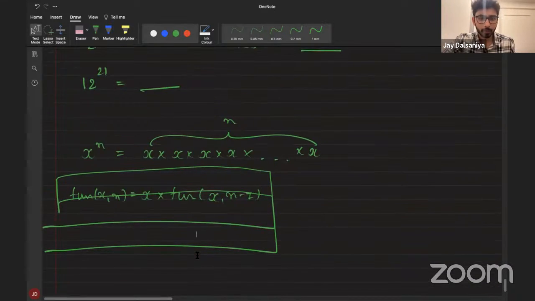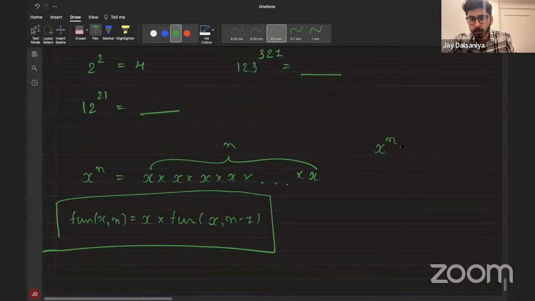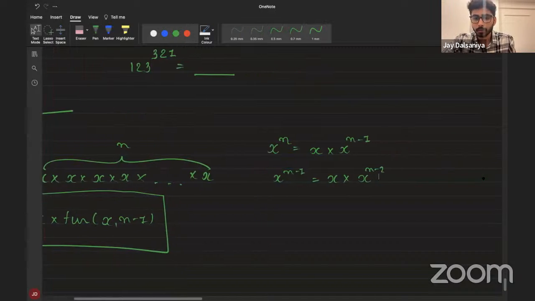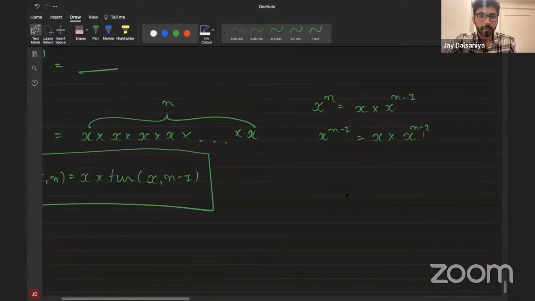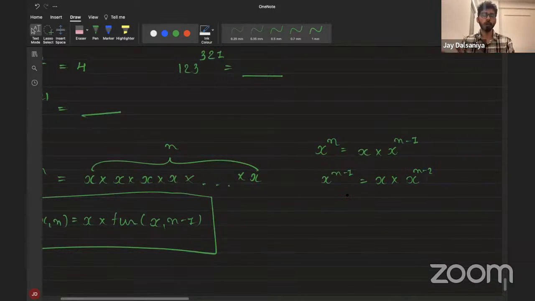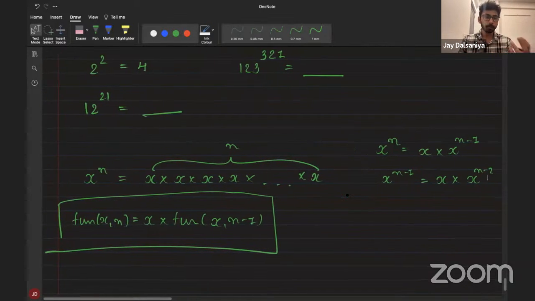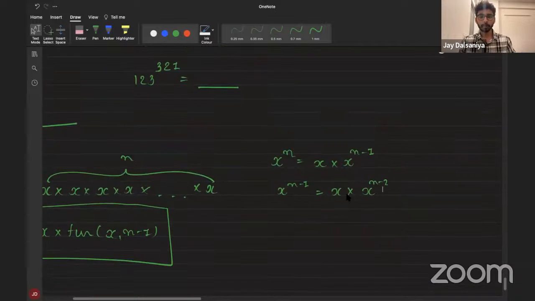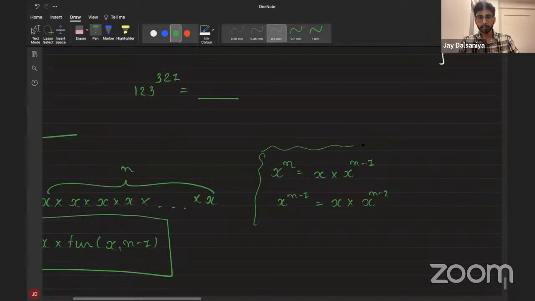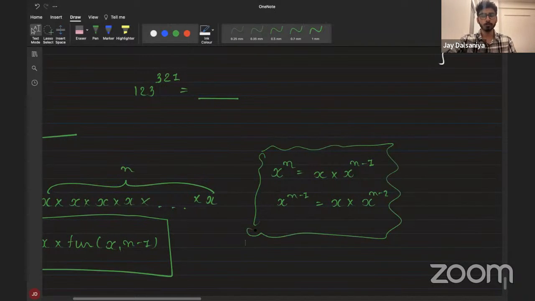What I have written here is that if I want to find x to the power n, I can multiply x with x to the power n minus 1. For x to the power n minus 1, I can write x into x to the power n minus 2. So the basic approach, if you keep on multiplying, will take order of n time complexity, because you will be multiplying the number x n times. But is there any good observation from the relation I have written here, so that we can optimize this to something better?